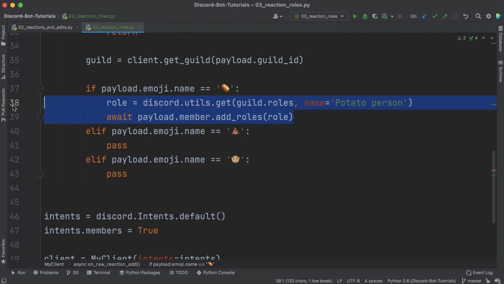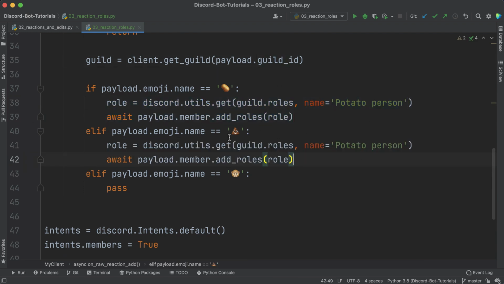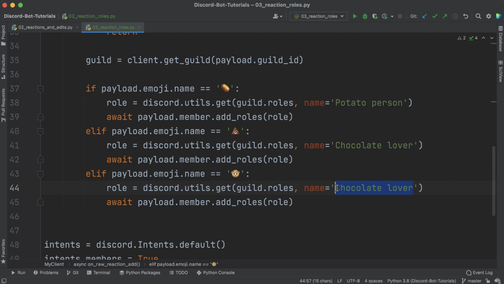So now we can just copy this and just change the name. So again, if they reply with a chocolate, the name of that role was chocolate lover. So we're going to be getting a reference to the chocolate lover role and giving the member this role. And last but not least, this is Funky Monkey.